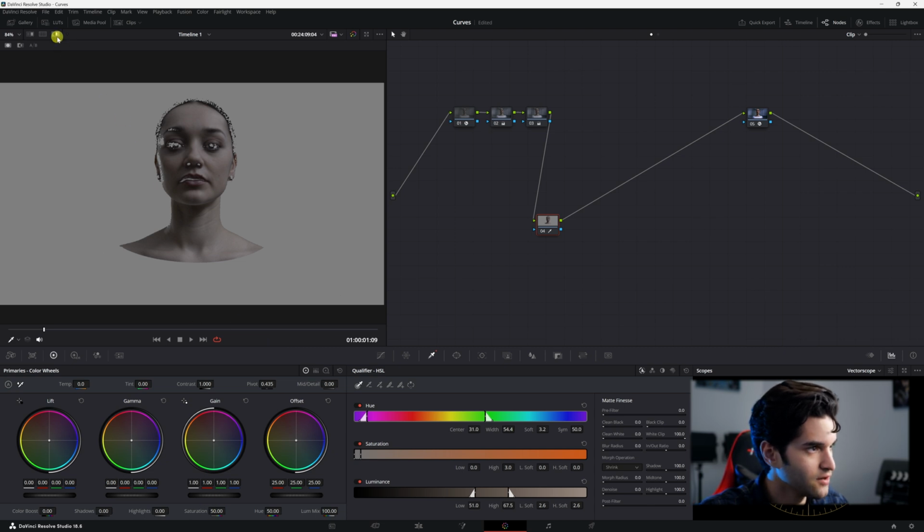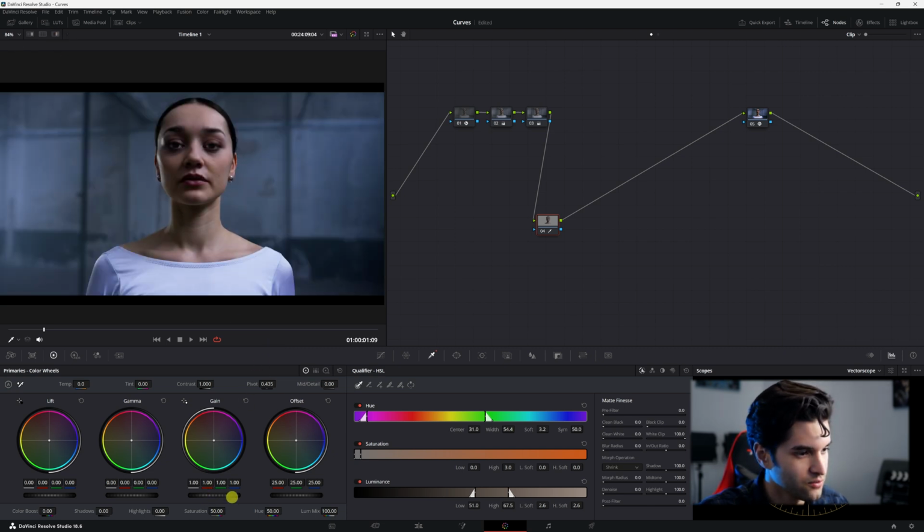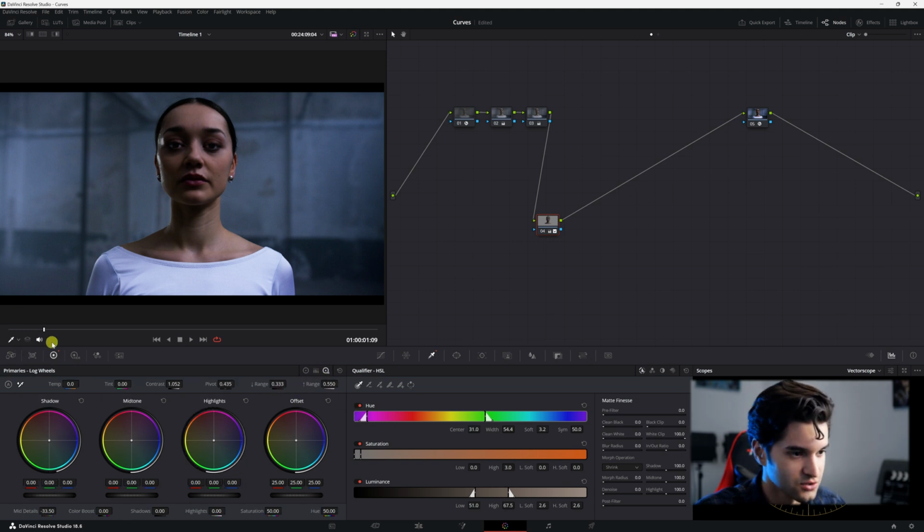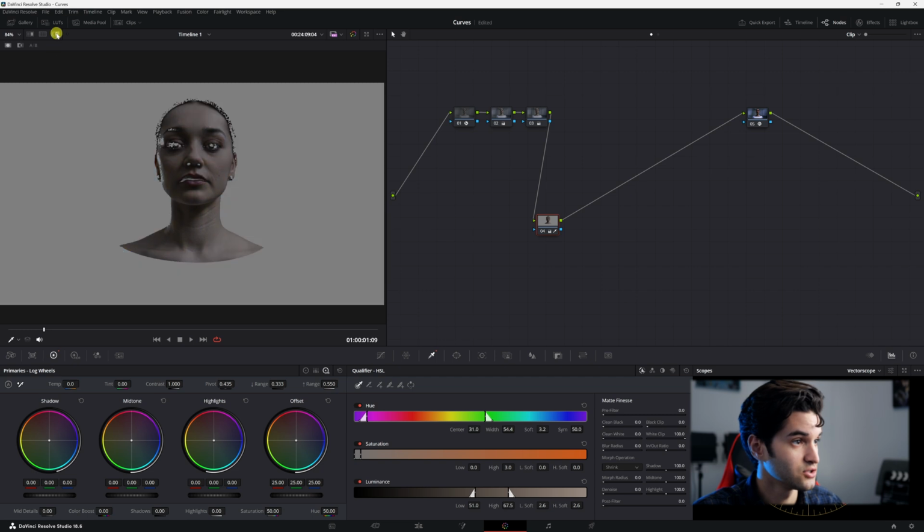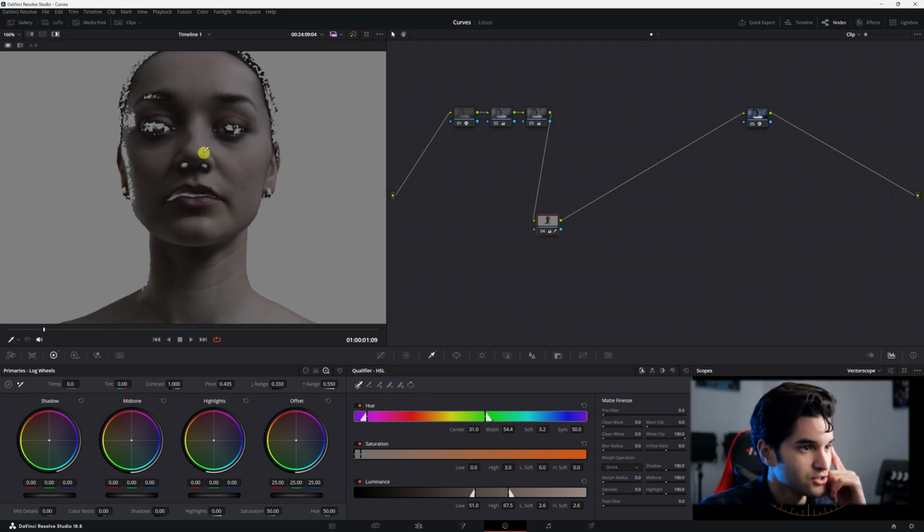But here, let's unclick the highlight. We can affect the gain, the gamma, the lift. Obviously hue and saturation are down here. We can mess with the contrast, the mid detail. We can go to our log wheels and do all that. So that's really handy. So we see our selection here.